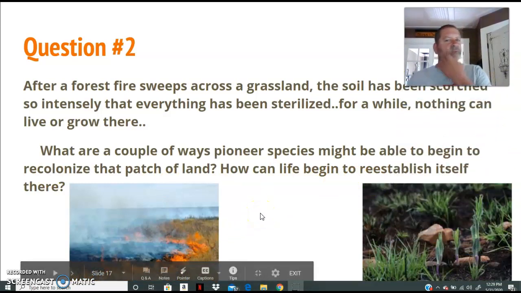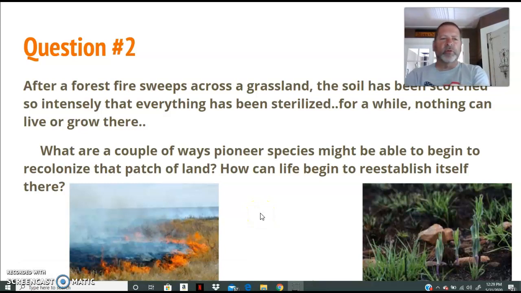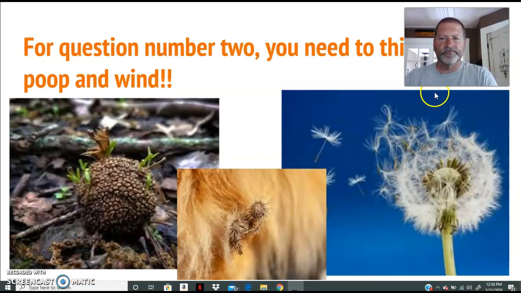Question number 2. After a forest fire sweeps across grassland and the soil has been scorched so intensely that everything has been sterilized, for a while nothing can live or grow there. What are a couple of ways pioneer species might be able to get introduced into that ecosystem? What are some of the mechanisms that might get it going again?